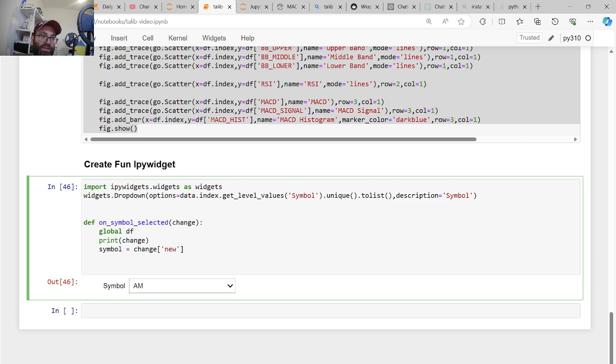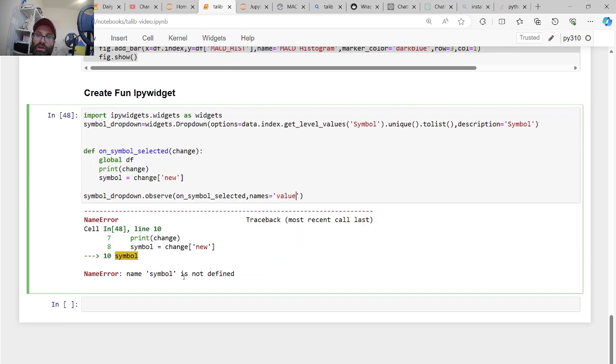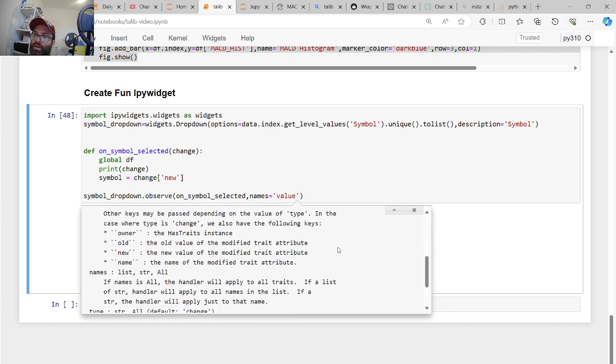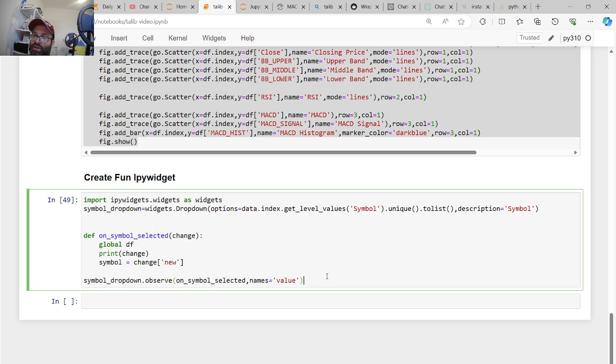But first, let me show you how to attach the callback by using this observe method. You can do like symbol. I have to call this symbol_dropdown. Symbol_dropdown, and then I do symbol_dropdown.observe(on_symbol_selected, names equal value). What does the names equals value thing do again? I don't remember exactly what the names equals value thing does. I have to figure that out.